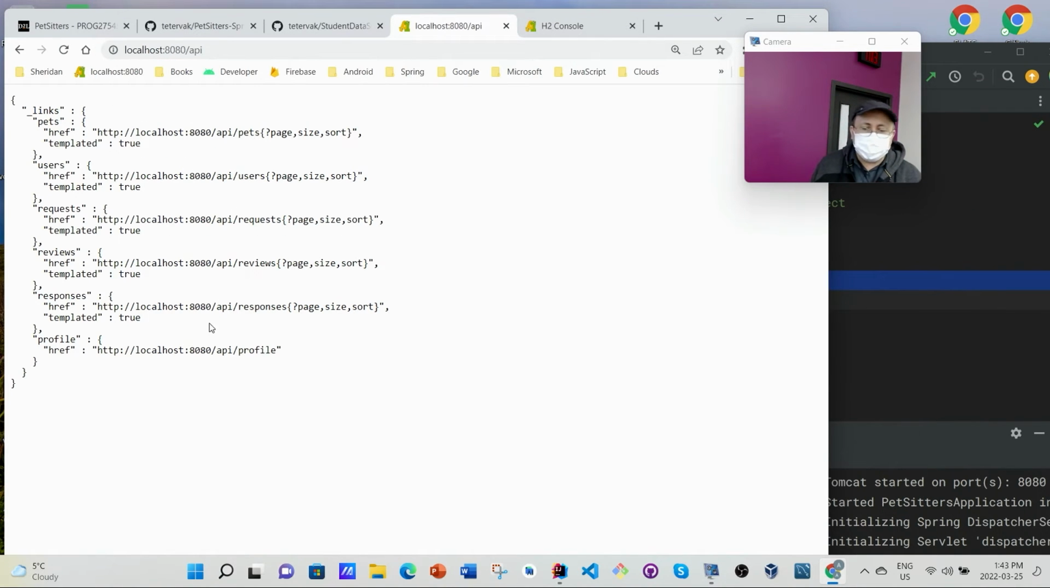And this is the hypermedia description of it. We see a table for pets, table for users, table for requests, reviews, responses, and this is generic. When we go back, it will be the same. So let's see pets.